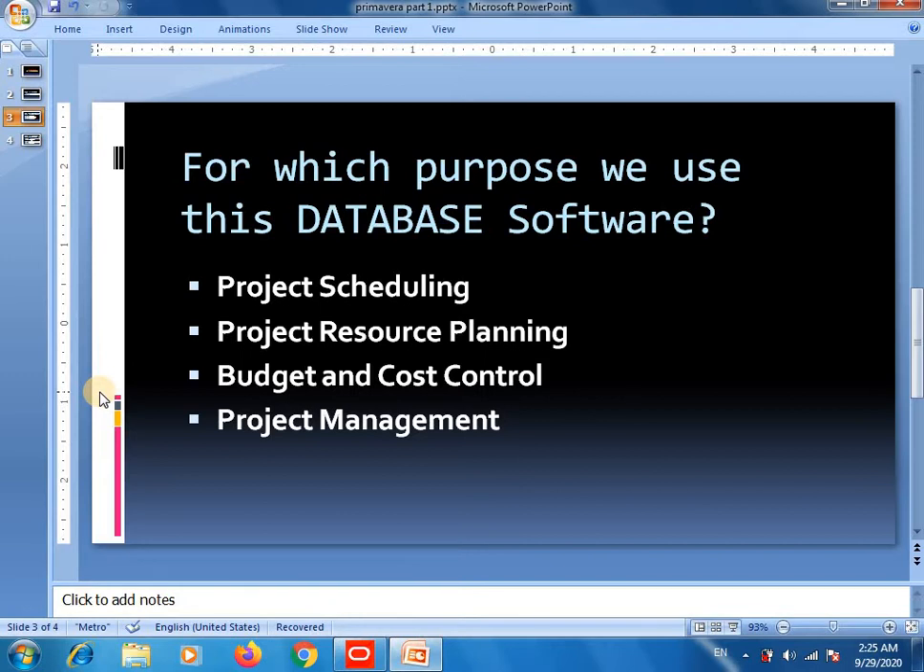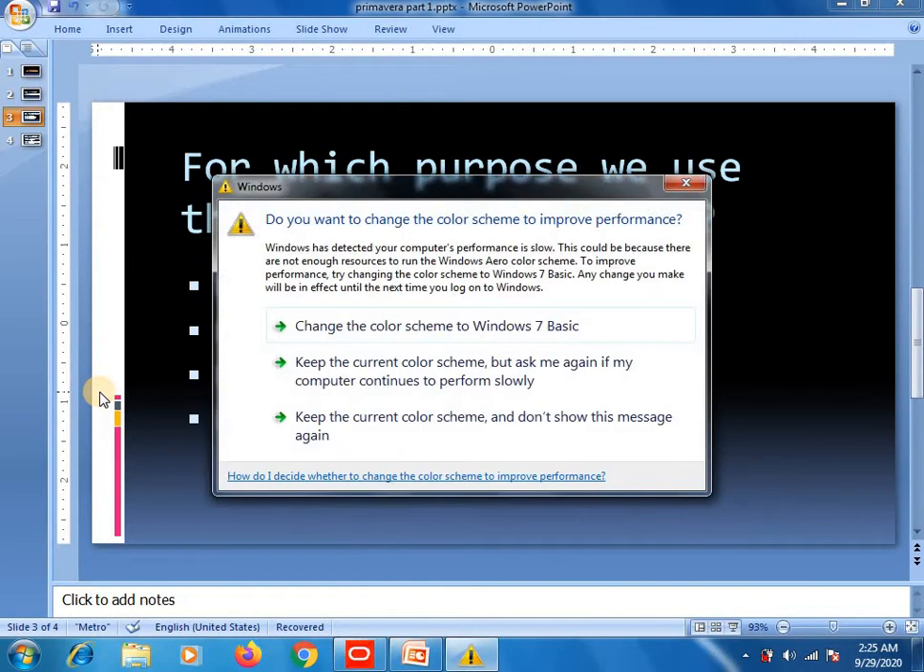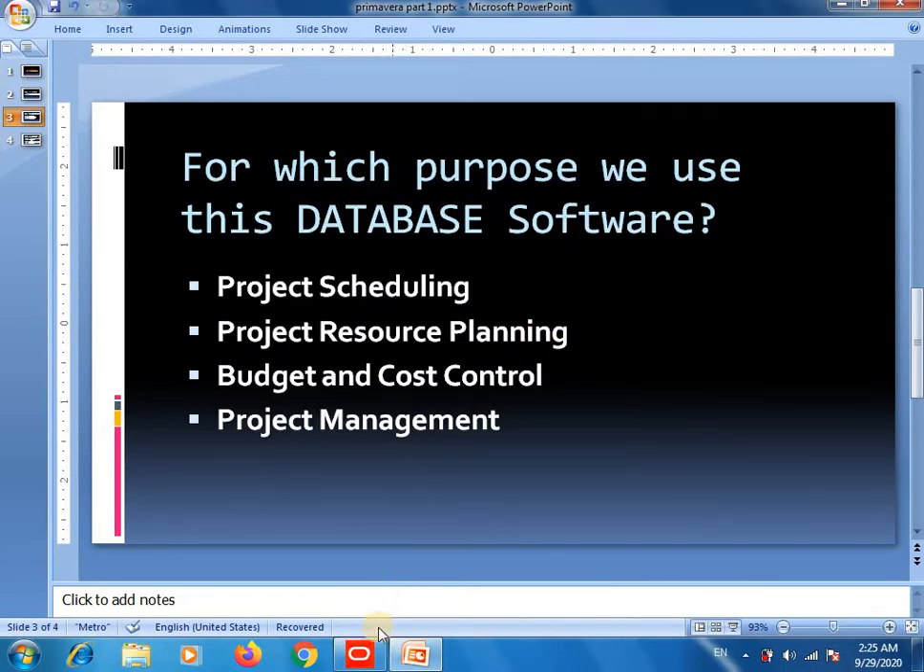It means that during the running project, the project manager may face different kinds of problems, genuine problems, due to which the project may be delayed for a few days or for a few weeks. So then the project manager implements different kinds of techniques to overcome these problems and complete the project on the given timeline. So this was the basic intro about Primavera. Now let me show you the interface of this software.